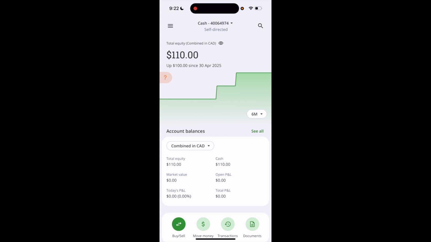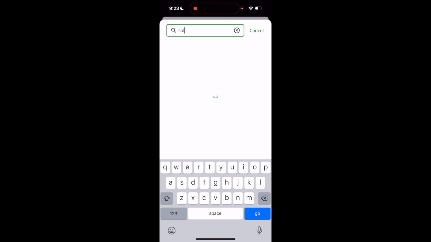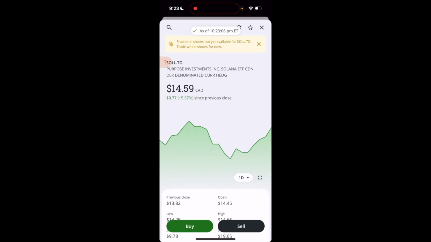But to buy Solana, go to the bottom left and press on buy and sell. At the top here, I want you to go ahead and type in ticker symbol SOLL. SOLL.TO is what you're looking for here. So what this is, is a Solana ETF traded in Canadian dollars.